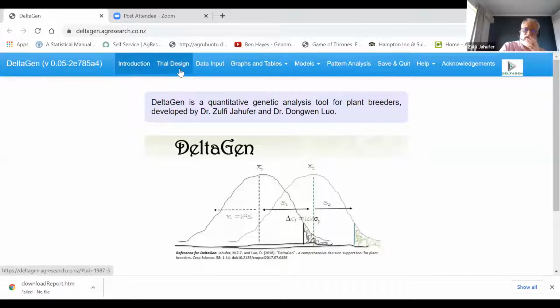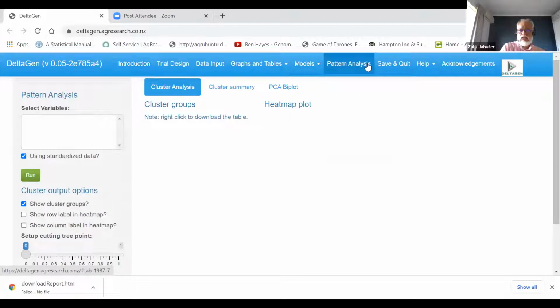As you can see, it has trial design. Then we have data input. Then we have graphs and tables, which is basically a quality check of your data. Then we have modules, and I'll go through these individually. Under models, you have univariate, multivariate analysis, and pattern analysis, and then save and quit. And also we have a help, which is a quick start guide.